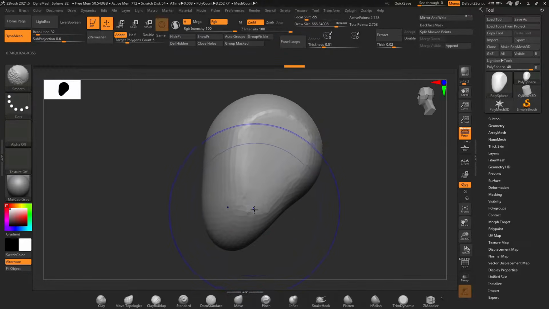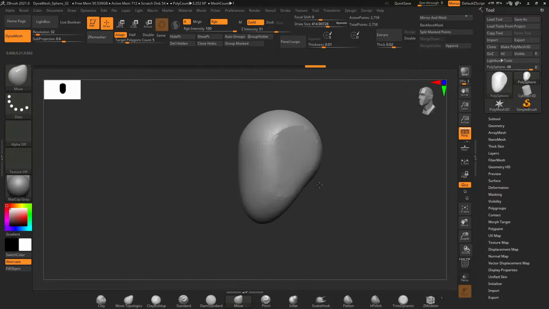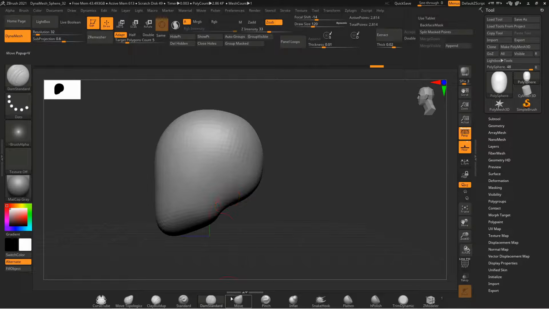From the side view, use your move brush to push the back end of the skull in and start shaping the back side of the bottom jaw. Notice that the angle of the jaw isn't 90 degrees, it's more like a 110 or 120 degree angle, and it has kind of an upward tilt to it.